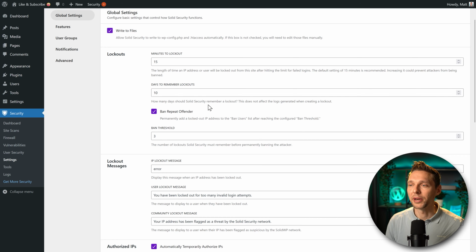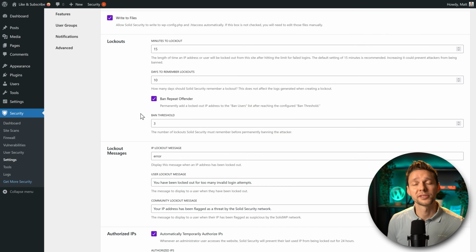The longer, the better. Then we have the ban repeat offender. Solid Security will add someone to the ban users list after some visitor has been locked out 3 times, for 3 times 15 minutes. Within 10 days, it will be added to the ban user list and it will not be unblocked anymore unless you are doing it manually. I'm going to show you that in the end of this video.